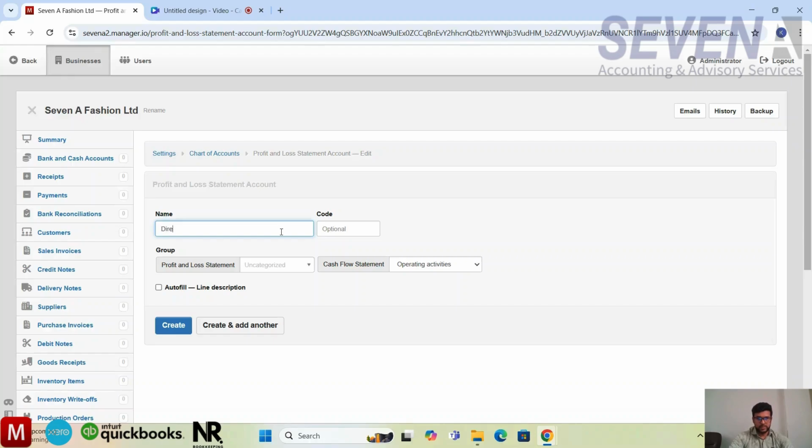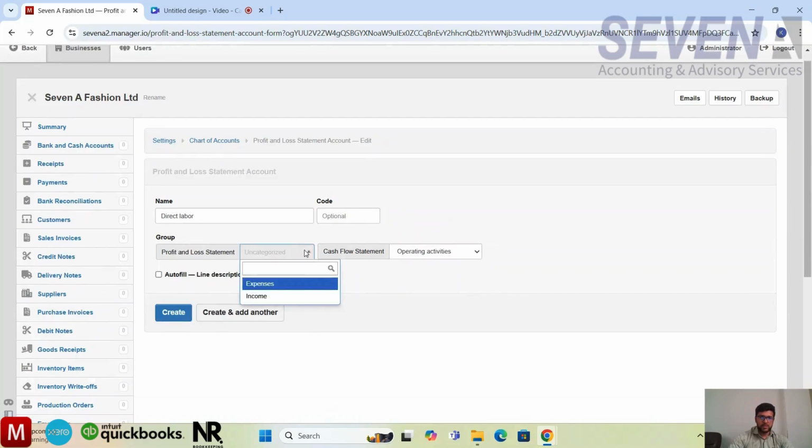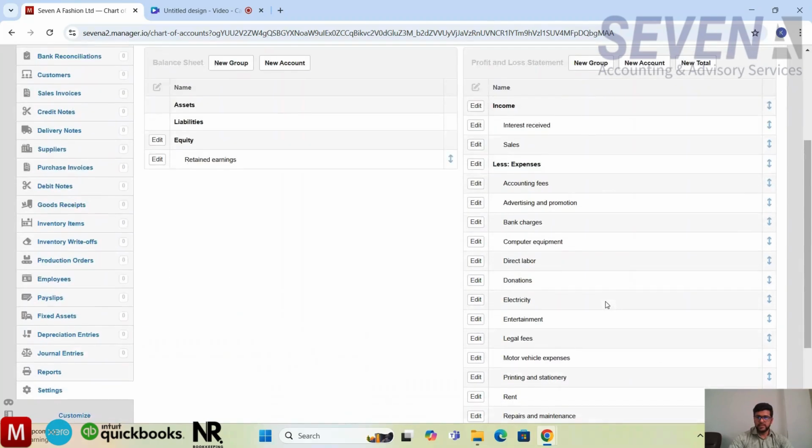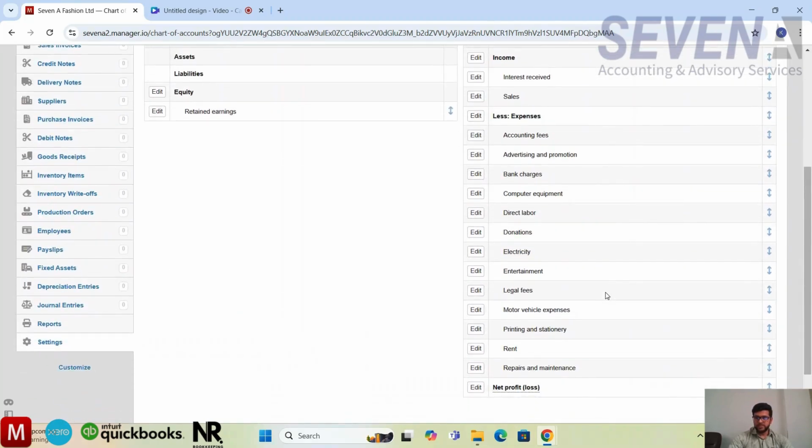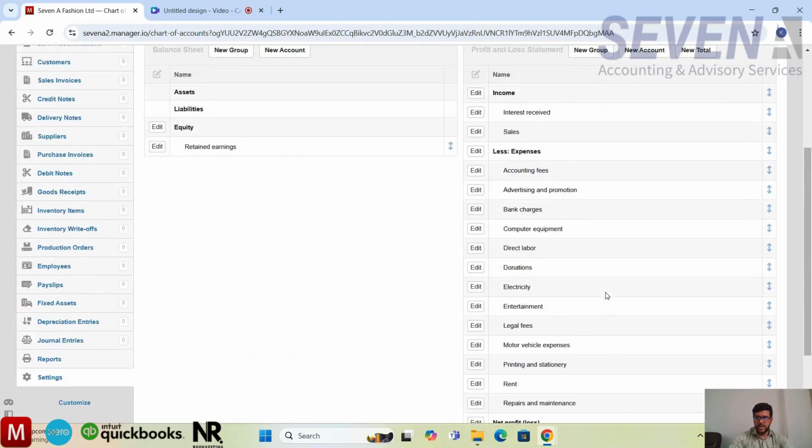direct level. If you want to use a code, you can start from, for expense, 1001. I will just leave it right now. Then you have to categorize that it is expense, of course, and the cash flow is operating expense, okay, and then create. And now you can see that this accounting ledger has been added to the expense, as you can see.